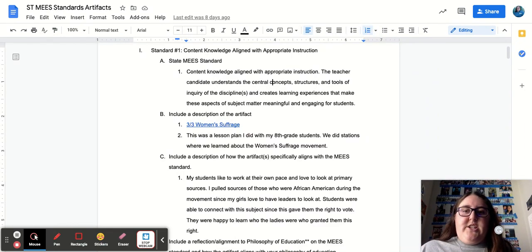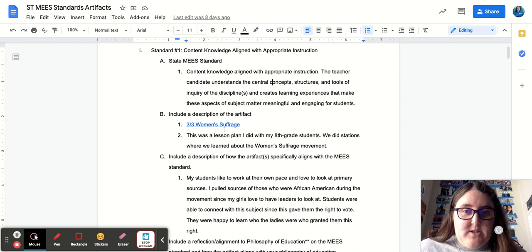And so, for teaching women's suffrage, like the suffrage movement, I was like, how can I teach it? Because each one was going to be at different levels, and there's different levels that you can do with this. So I decided to create stations. So there's these stations, and it's all about the women's suffrage movement. Each station is a different primary source.